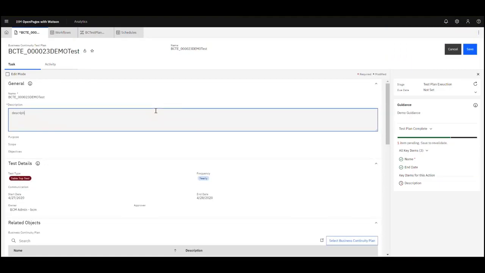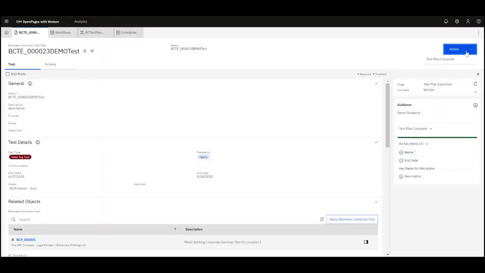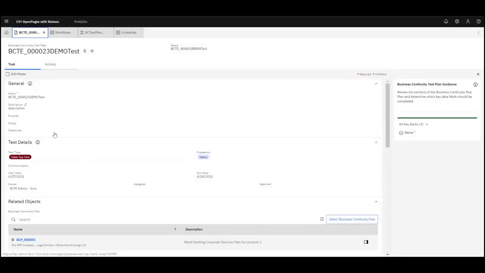So I fill out the description field. I hit save. Now I'm going to say test plan complete, continue, and here you can see my start and end dates have been updated. So the next time this record will be part of a workflow will be on April 27th, 2021 when that schedule runs on that daily basis. So that's a general overview of the capability of the workflow and the workflow designer. Thank you for your time.